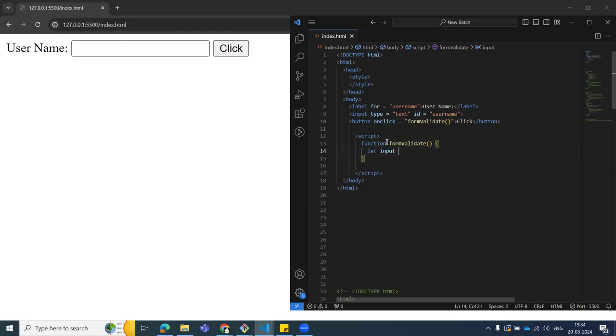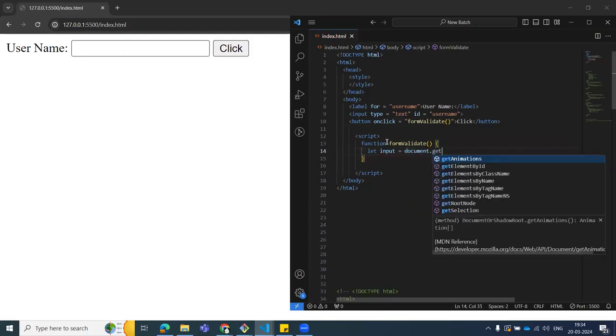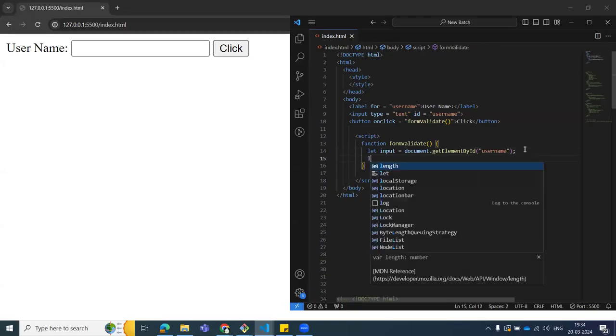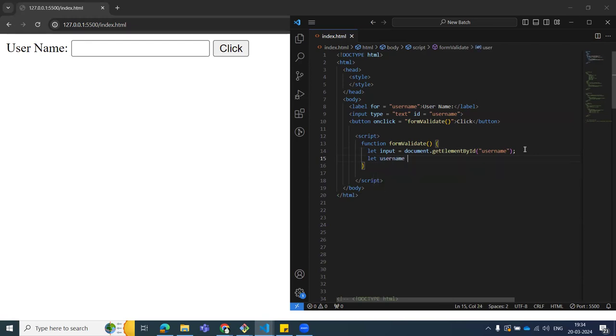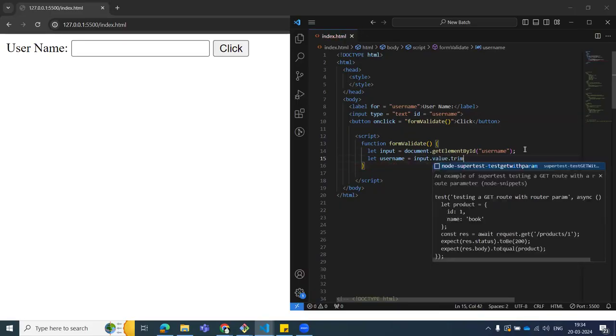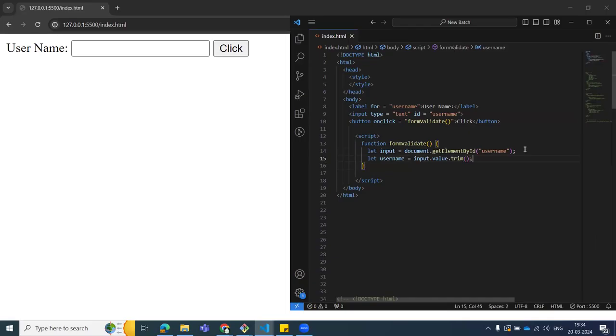Now let input, for example, let input is document.getElementById. Now I am taking the input of this. What is username? This is the input of this one. I'm taking the username. Now let username is equal to input.value.trim. So I'm using trim, removing the white spaces, etc.